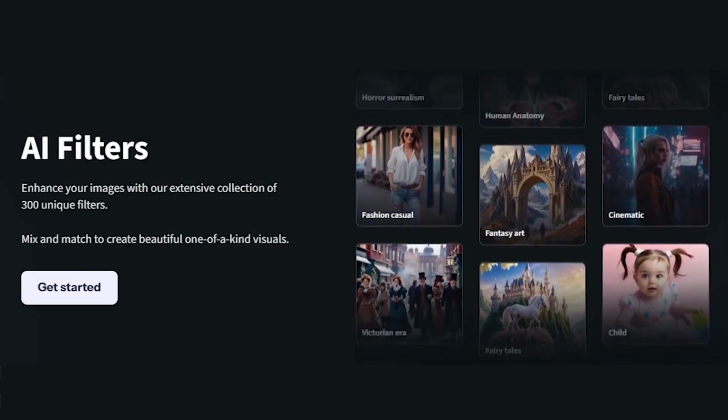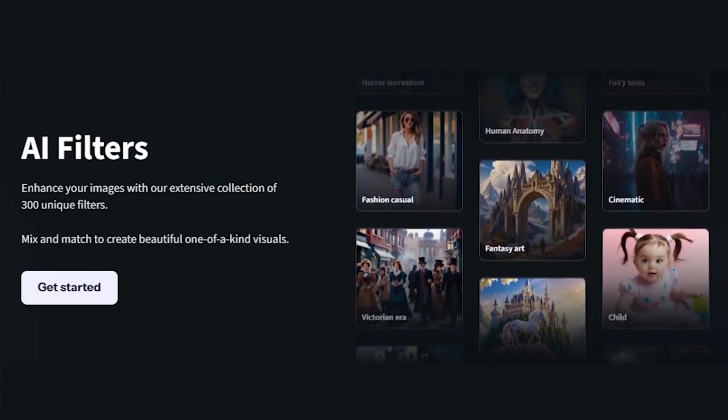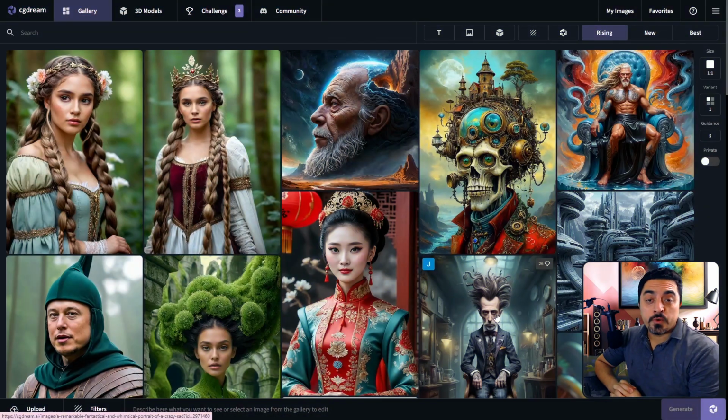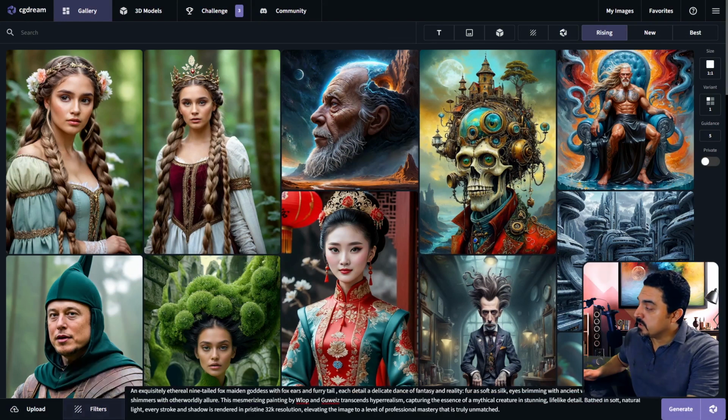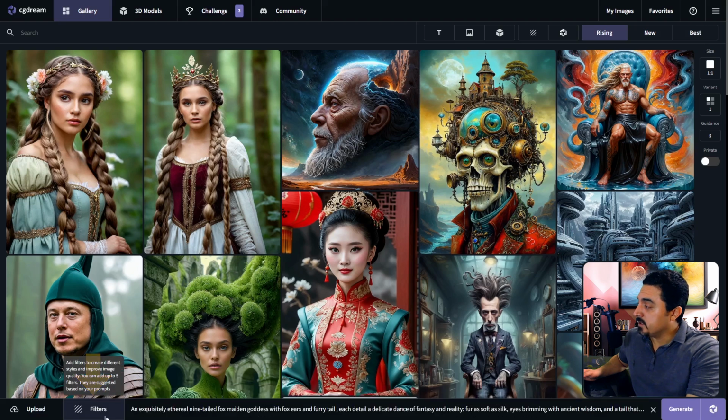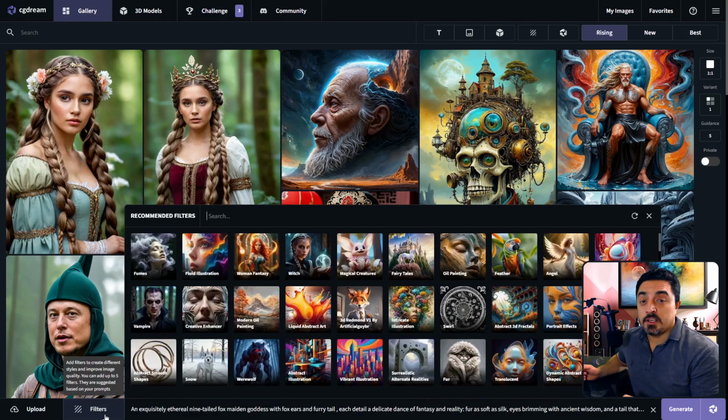And now let's explore CG Dream AI filters. Let's add a professional prompt that I prepared for this video. I want to paste it here. Now I want to add my custom filters to this image. You can use filters by clicking this button here. And when you paste text in the prompt box, CG Dream will use AI to suggest some filters to you. And also you can search for your desired filters.